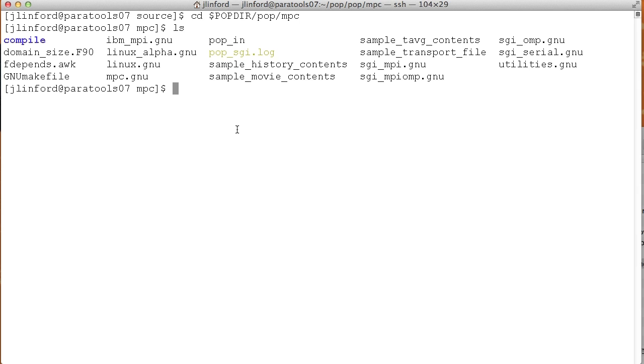The first step in the POP build process is to set the arch directory environment. So export archdir equals MPC. Now, archdir is part of the POP build process. It's completely unique to POP. It has nothing to do with MPC. All I'm doing by setting this arch directory environment is saying to use the mpc.gnu file in the MPC build directory when you go to build POP. So this is just a POP specific part of the build process.